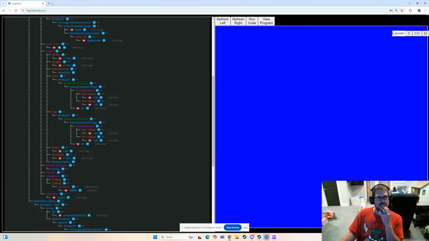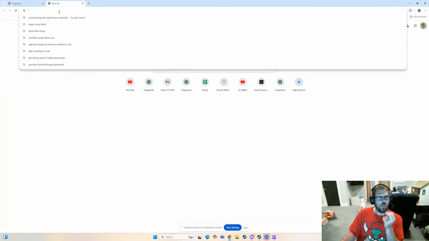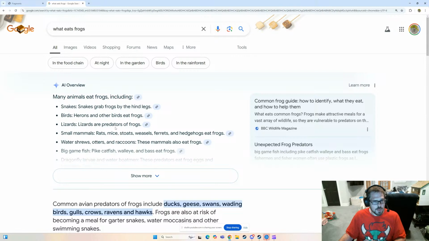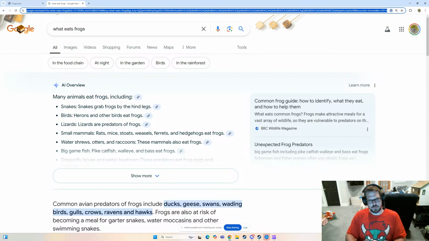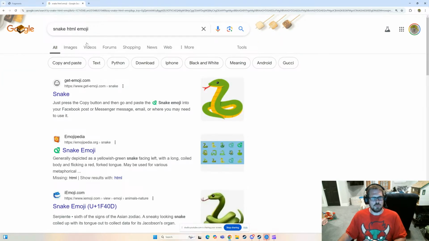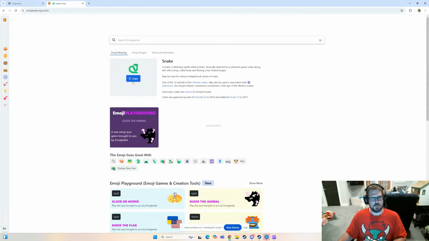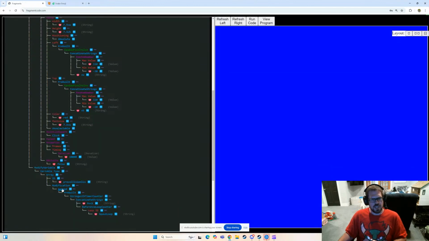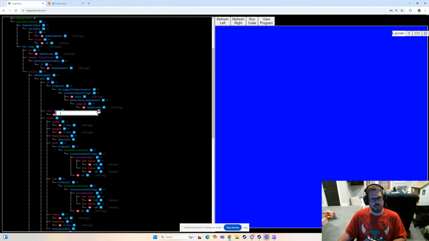So let's get what eats frogs. What eats frogs? Snakes, birds, lizards. Okay. So we have our snake HTML emoji. Snake emoji. Copy. All right. So we're gonna have our snakes. And instead of a rock, it's gonna be a snake.